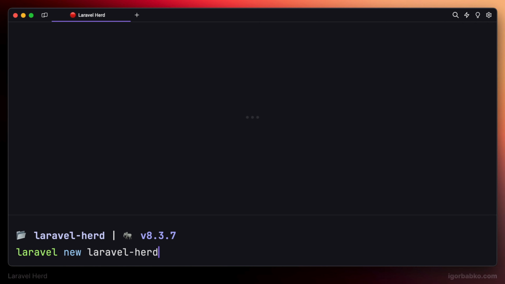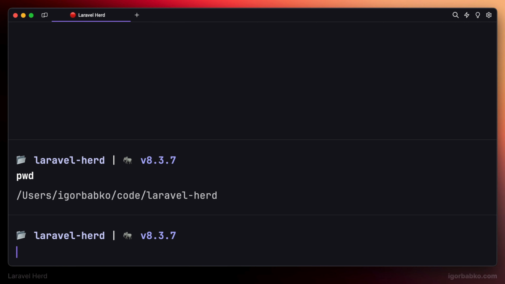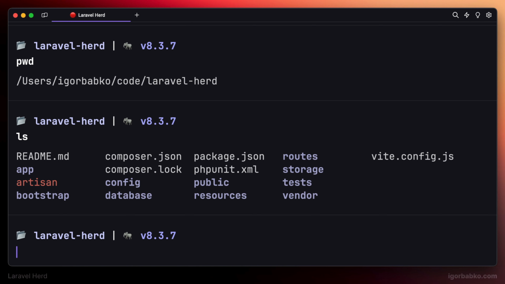I have already run this command and created the project with the name laravel-herd. Also, when running laravel new command, we will be presented with an option which database to use. I have chosen SQLite, but how to use another database management tools we will take a look in one of the next lessons. So this folder contains default Laravel installation.